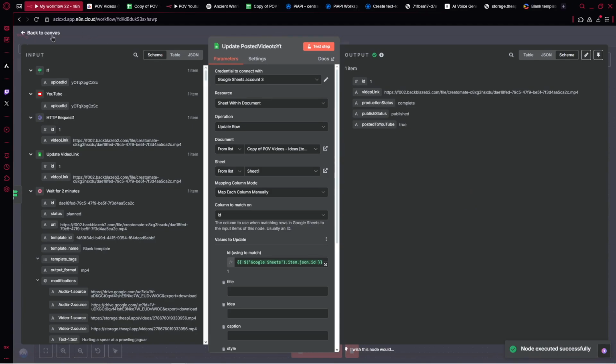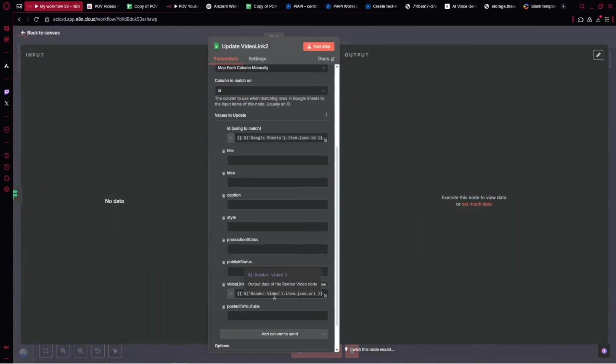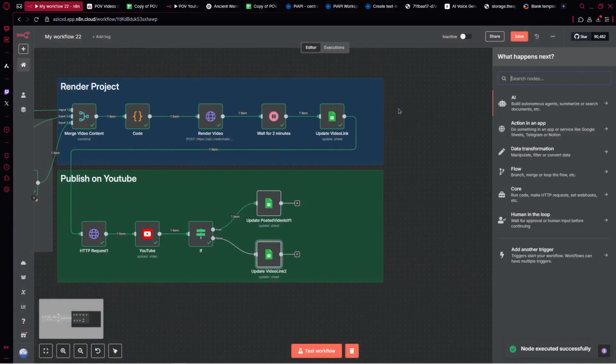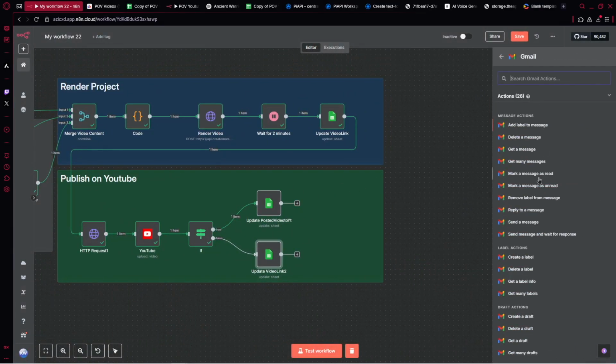Nice, it works. And for this step, we can remove the video link and there provide the failed published status. That's right. Let's test the step. However, obviously we won't get anything. And the last step will be for notifying us about a potential problem or not.